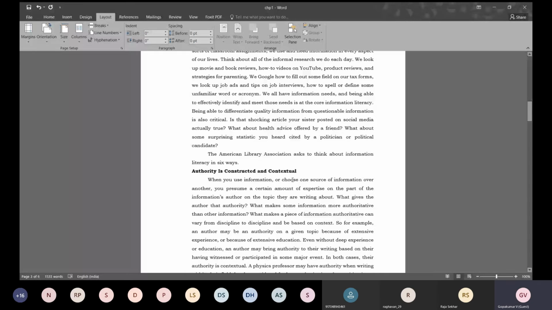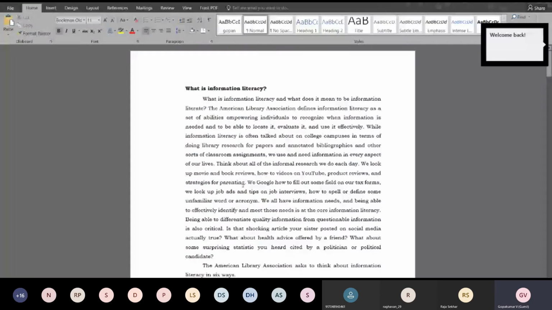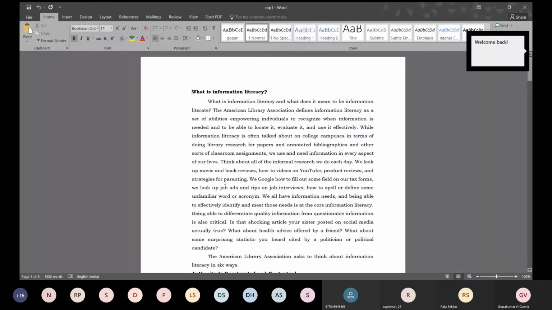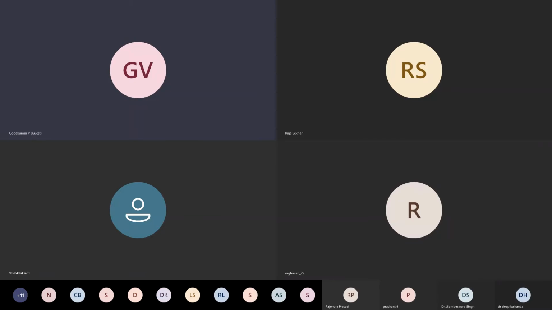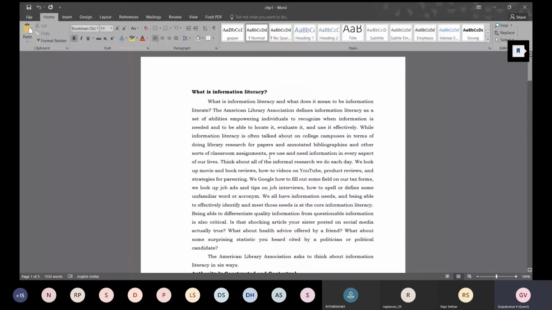One second, I am opening the file. Some error has occurred. I will show it again. So it is again the same file. I will repeat all the process again.